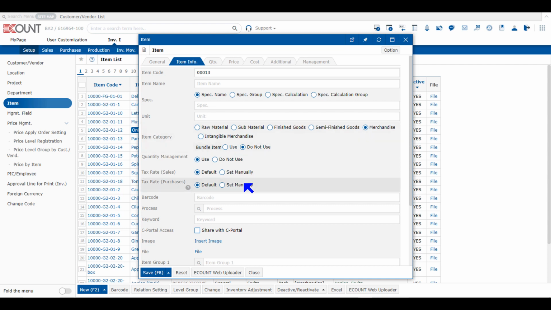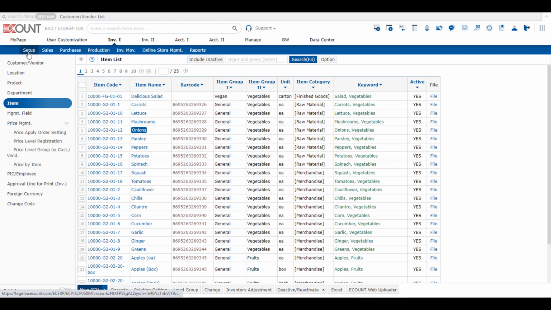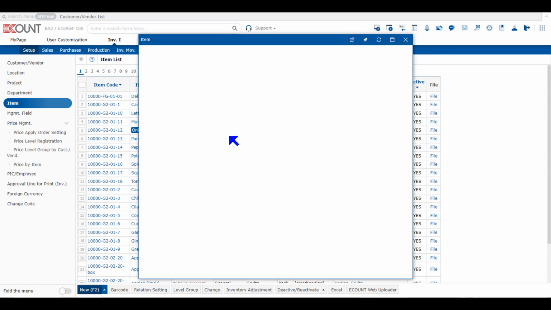In this video, I'm going to explain each field in the Item Info tab in detail. Go to Inventory 1, Setup, Item, click New at the bottom, and go to the Item Info tab.